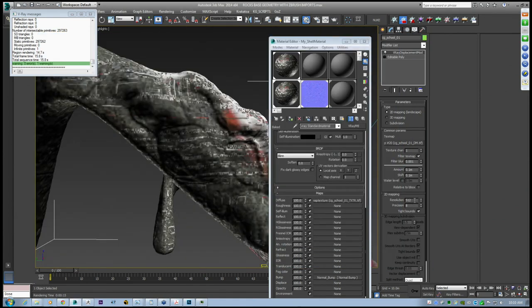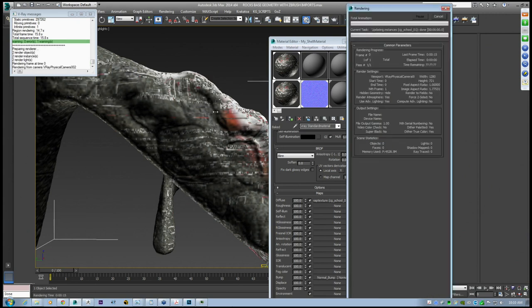And we can also probably increase our resolution. So let's put this on 8,000 because that's the resolution of our map. But this will take considerably longer to process because we're working with an 8K TIFF.